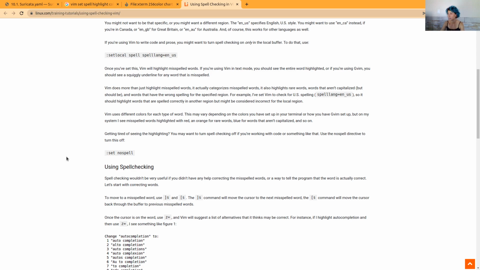Getting tired of seeing the highlighting? You may want to turn spell checking off. If you're working with code or something like that, do not set spell highlighting off when you are working with code, or at least set it on at some point.